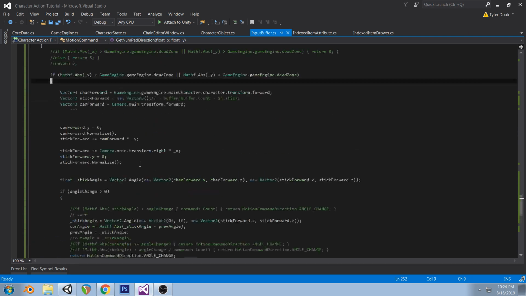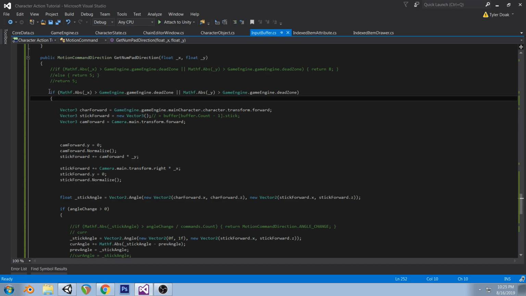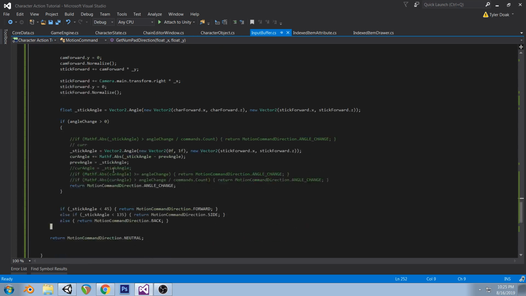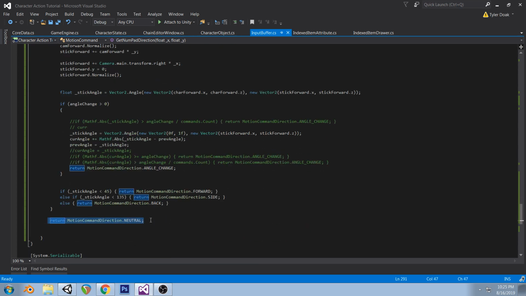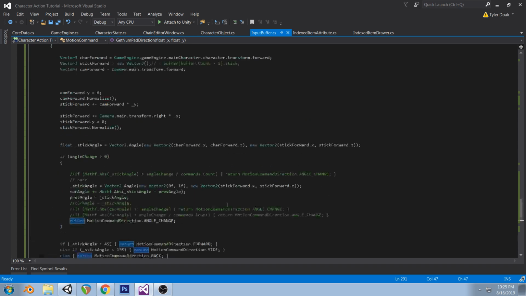So our first check here is just to see if our X and Y are in the dead zone. If we're greater than the dead zone, then we go here and do some more complicated stuff. If we're not, then we just pass neutral. So that means our neutral.